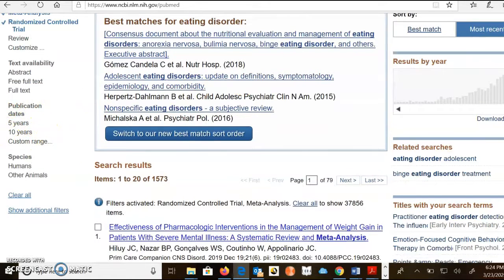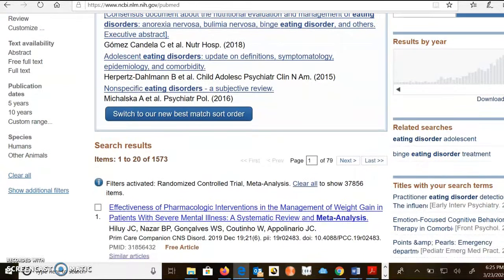Publication dates. So that'll be similar to OneSearch where you can either pick the last 5 years, the last 10 years, or a custom range, just depending on your topic and depending on your particular assignment requirements, you can also add those in.